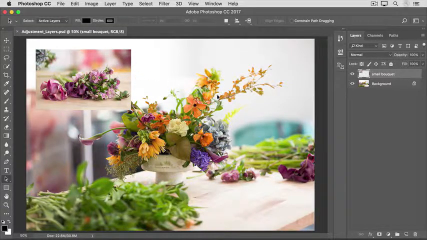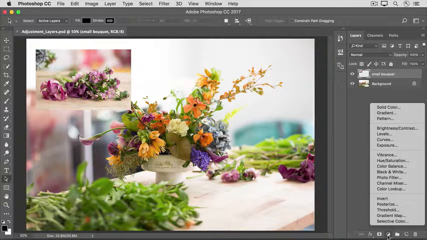One way to do that is to go to the bottom of the Layers panel and click this icon, the one that looks like a half black, half white circle. The menu that pops up contains many of the same adjustments that you can apply as a direct adjustment from the image menu at the top of the screen. But applying them from here as adjustment layers gives you more editing flexibility and protects your original photo from direct changes. I'm going to choose the black and white adjustment layer.